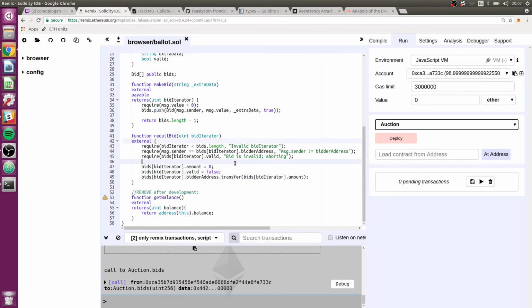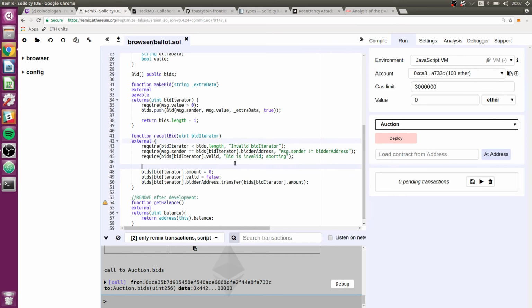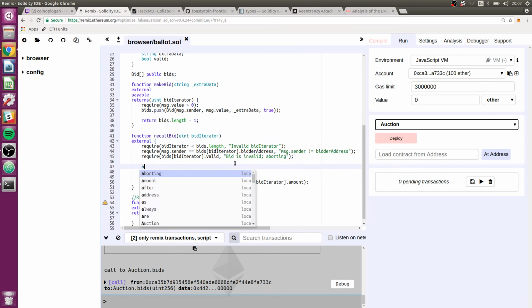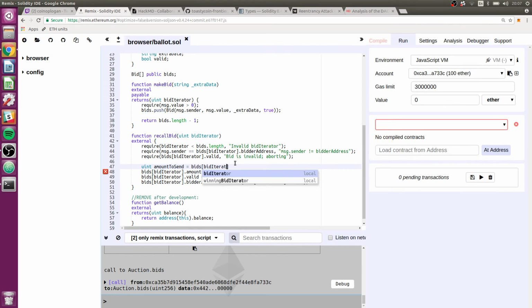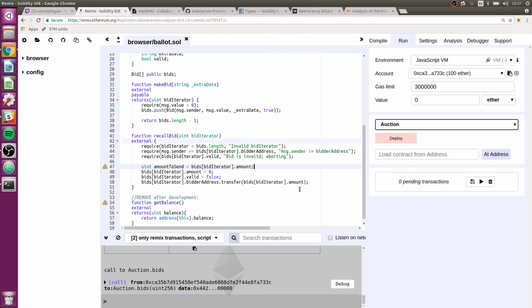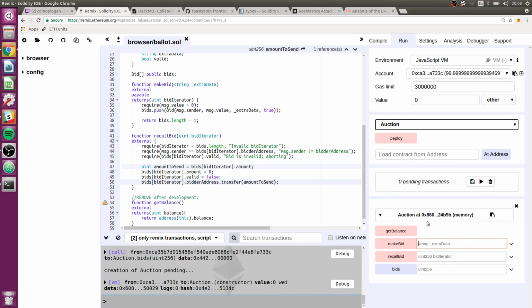So we'll just fix this by saying amount to send equals bids bid iterator amount. Then we set it to 0, and then instead of putting this here, we say amount to send. That'll do it. Okay, let's try this all again. So, deploy. I'm going to make a bid of 1 Ether with an empty string. Make bid.